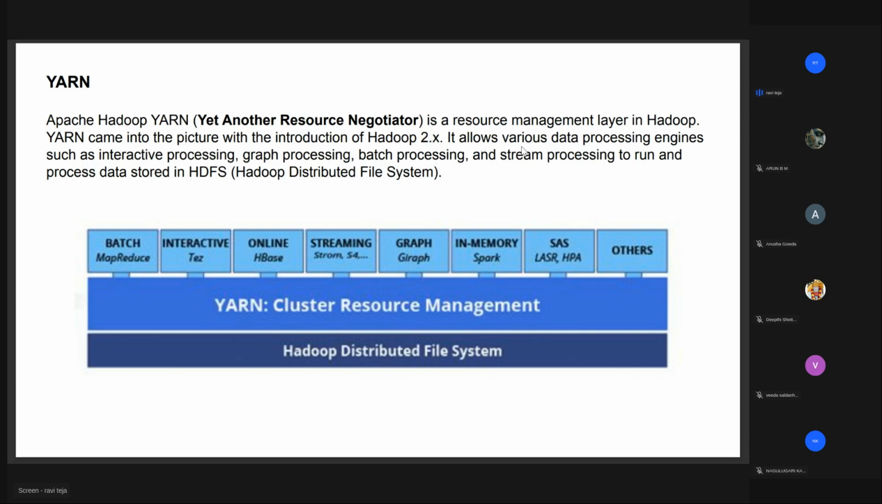It allows various data processing engines, such as interactive processing, graph processing, and batch and stream processing, to run and process data stored in HDFS. This is what we have been seeing from day one. If you think of this as a Hadoop environment, this is the Hadoop Distributed File System, HDFS. This is Yarn, and this is the processing, because here you saw MapReduce. You can see Spark as well. You only know MapReduce and Spark, but these are other processing frameworks.